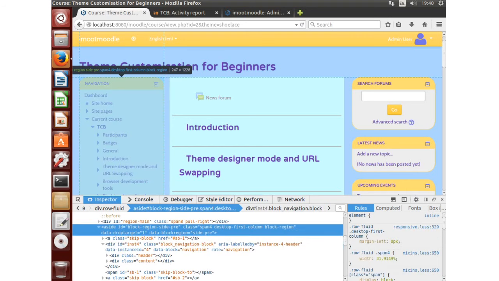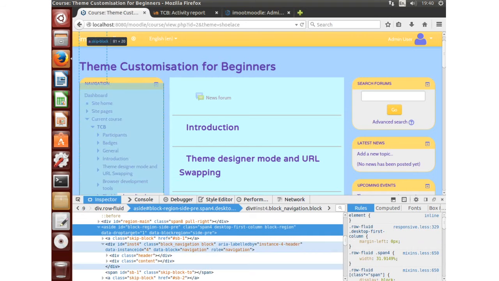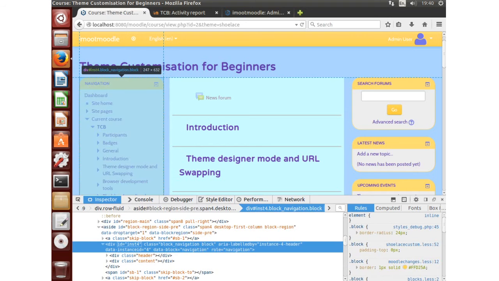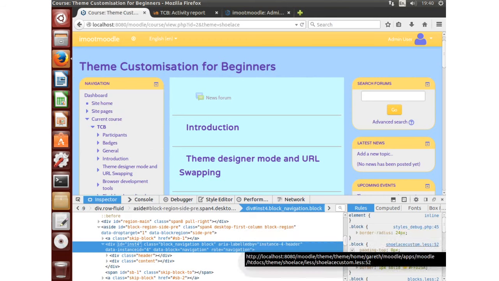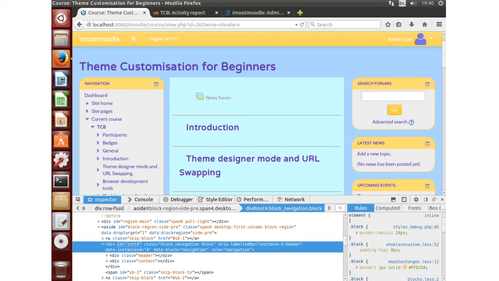We look in, oops, gone too far. Yeah, there's the header and there's the block there, and that's put in the padding top. That's come from the Shoelace custom Less. Okay, last one, the most tricky.